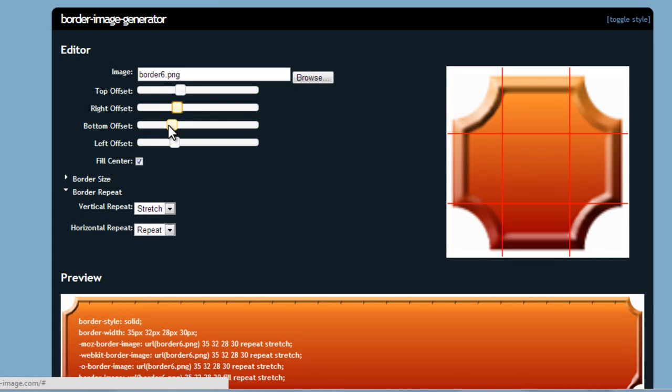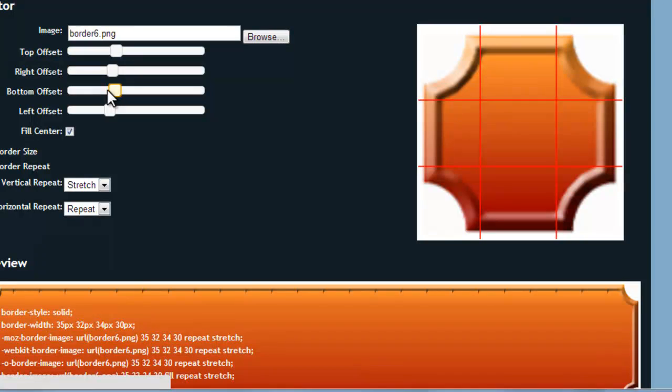Okay, let me do the bottom offset. Let me fine tune with the keyboard. This probably looks fine to me. Alright, and the left offset, let me fine tune with the keyboard again. This looks best. Alright, so notice the way I've actually sliced this image into 9 parts.